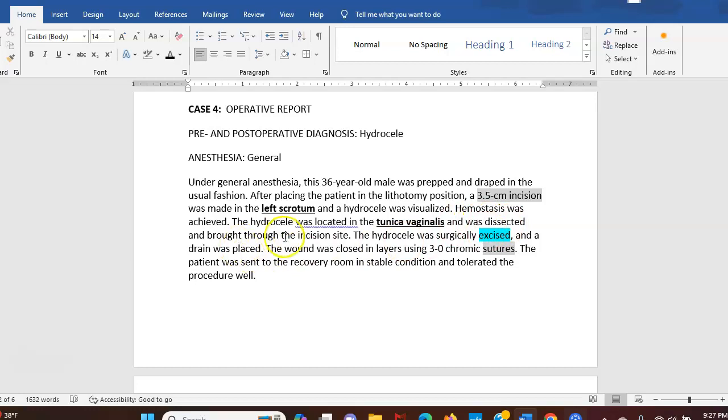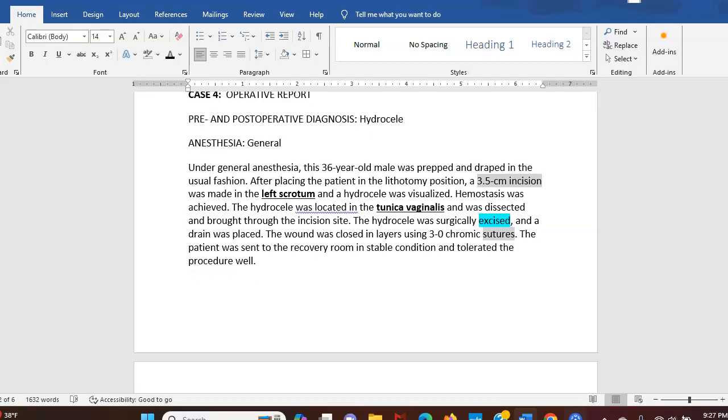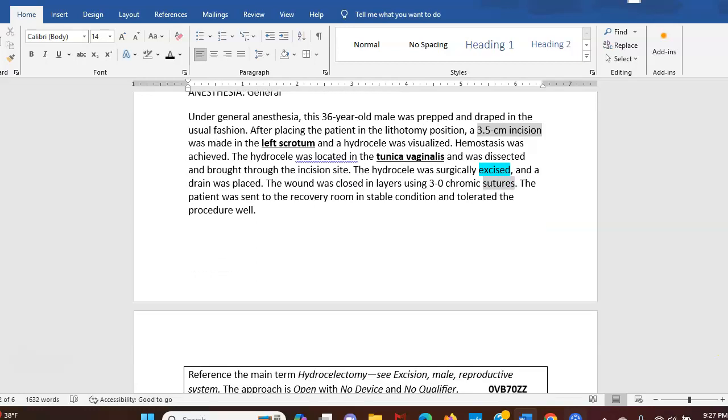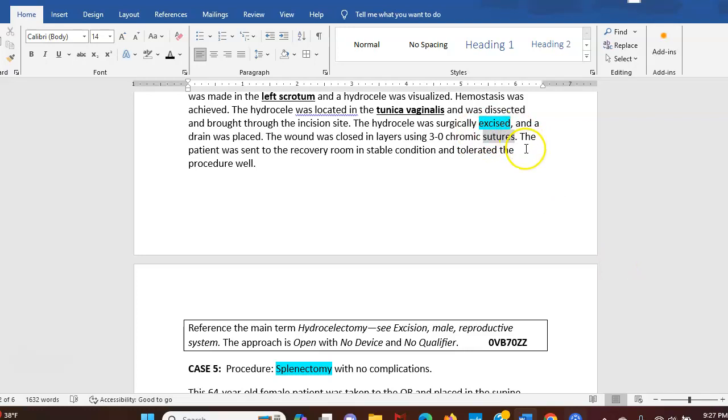And it was dissected through the incision site. The hydrocele was surgically excised. So that is a partial removal. And the drain was placed using sutures. So that kind of helps us know that it's going to be an open approach when we see sutures.